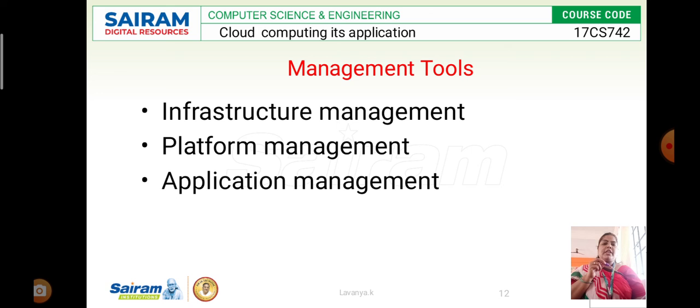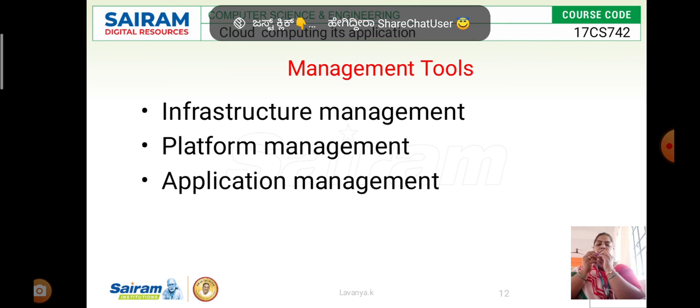Then application management. Here the application management identifies the users' contributions to the cloud, and this is also an important feature in cloud computing. So based on the applications, they execute all the information.